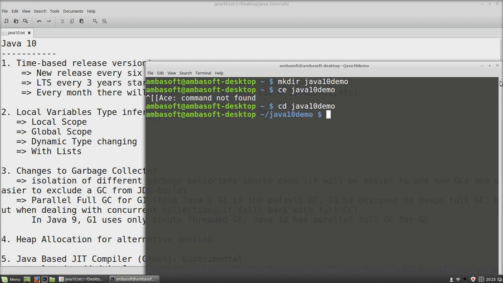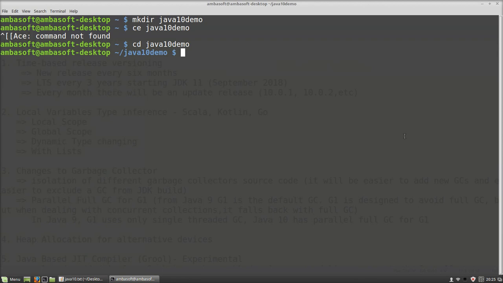Okay, so I am maximizing the screen. Now what I'm going to do is set the path to my Java 10. I have downloaded Java 10. I will share the Java 10 download link in the comment section below. Please make use of it.